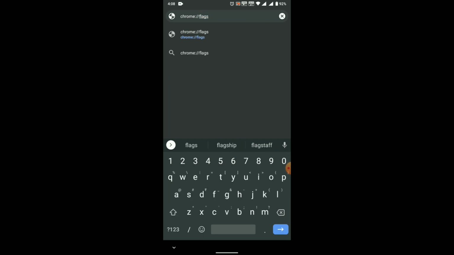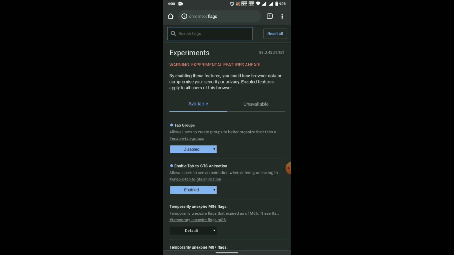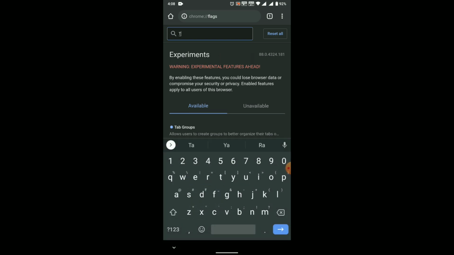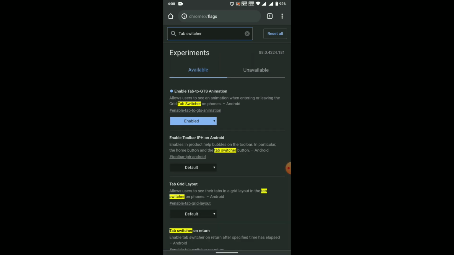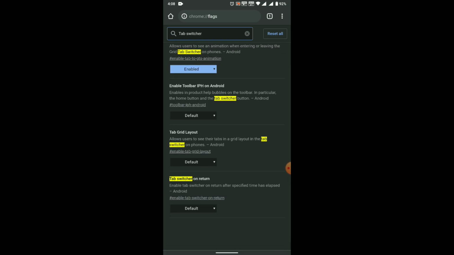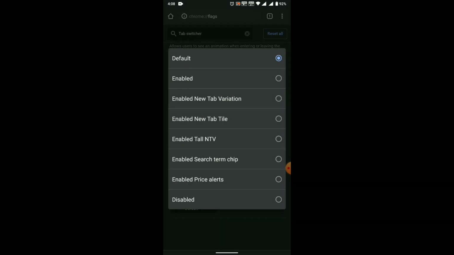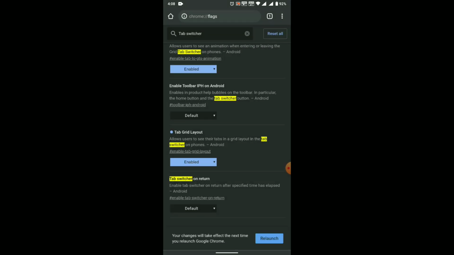You have to visit this URL first, which is Chrome Flags. Once you are in this page, look for tab switcher. And you can see tab grid layout, tab switcher on return. So this is how you can change it. Let me show you all the different options. Let's say, first of all, let me enable it.